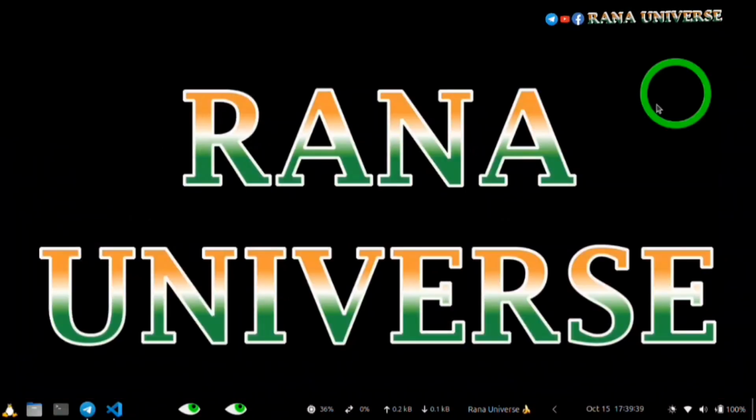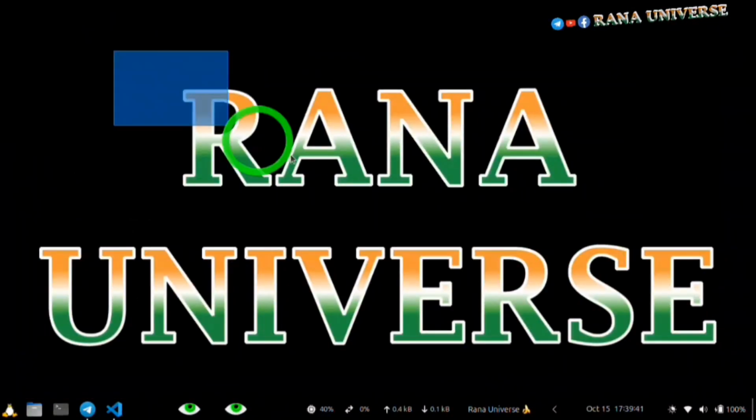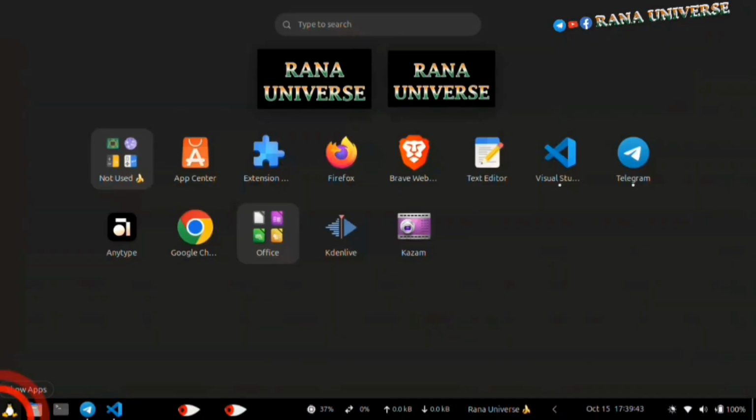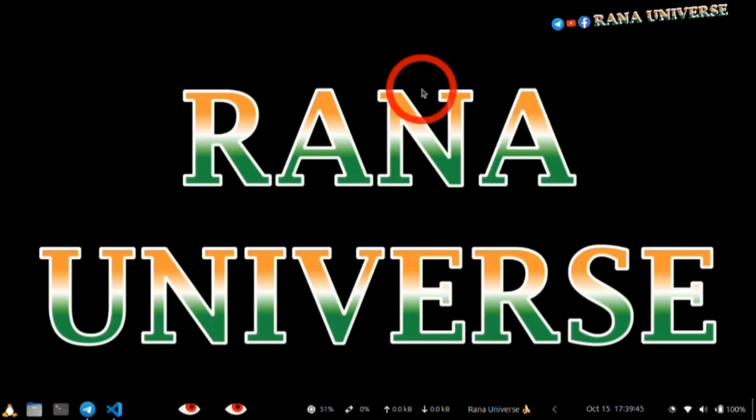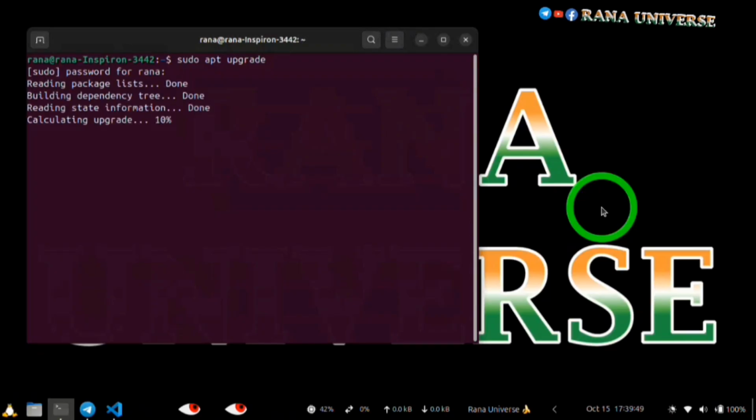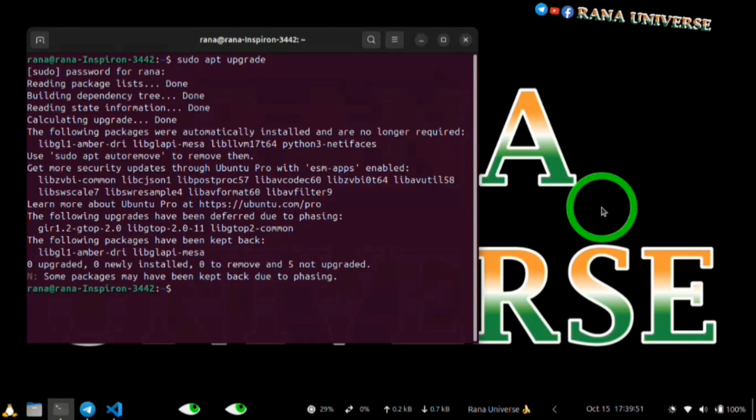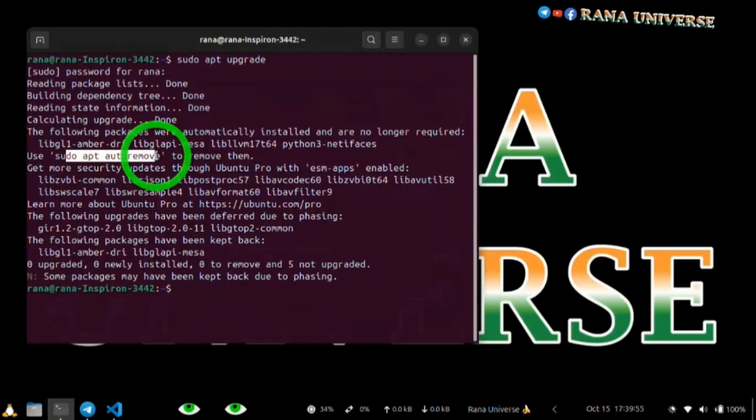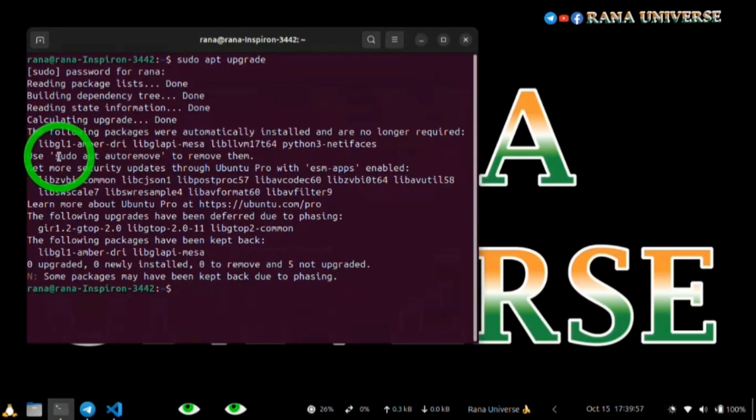Now the update is successful. I am showing it again by opening the terminal and the second app list here. I will write the same thing and give the password. This time you can see it is showing apt autoremove to remove some unneeded extra dependency files.